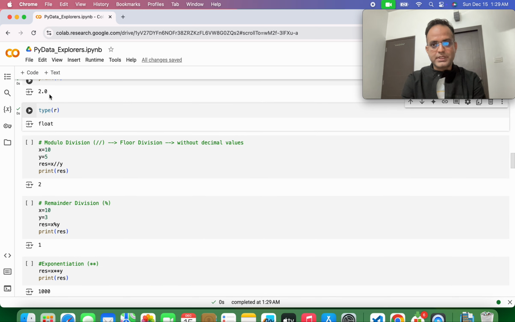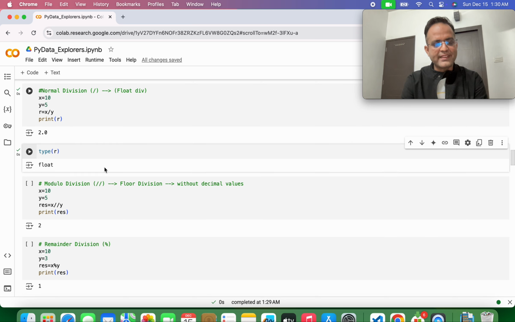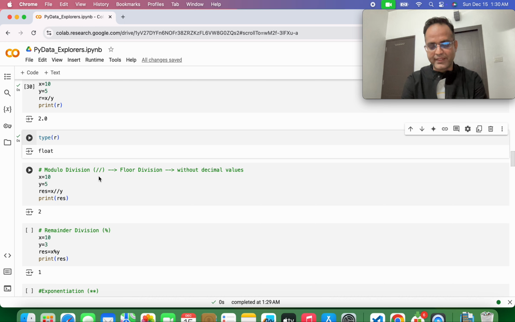In case we do not want any float value and need only the integer value, how can we write that program? In Python, this is called floor division. Earlier we were using a single slash, but now we use a double slash. We take the values 10 and 5 for x and y respectively, then take one variable, res. Then res is equal to x double slash y, and print res.